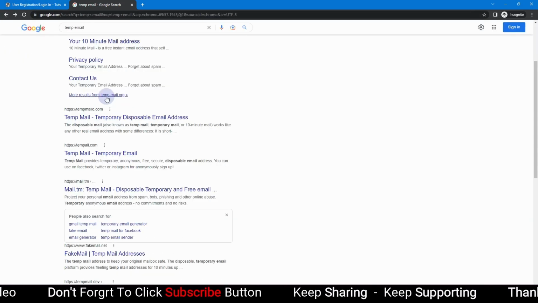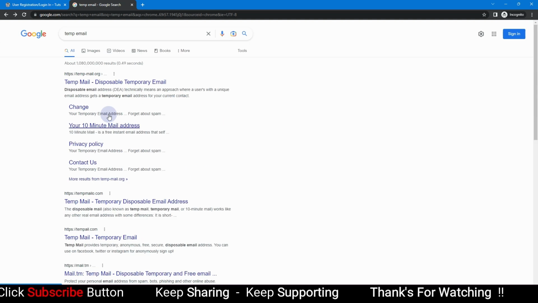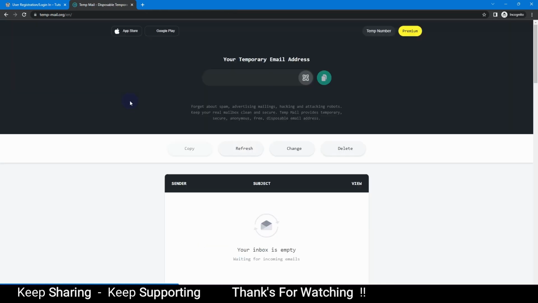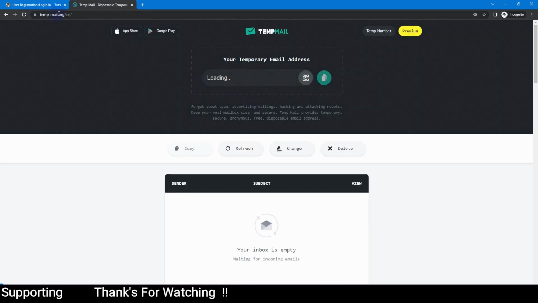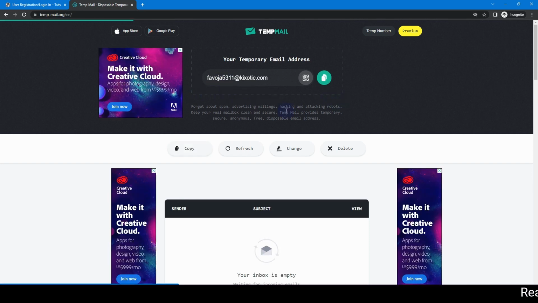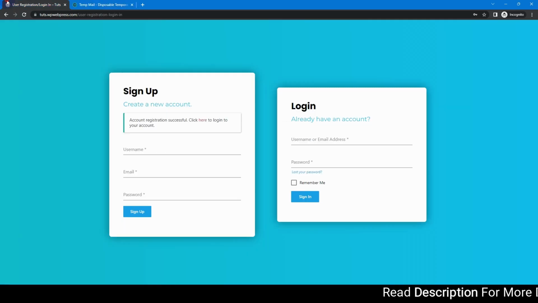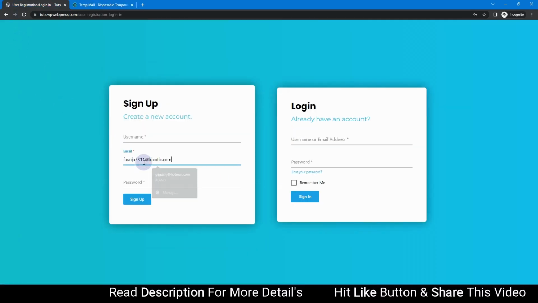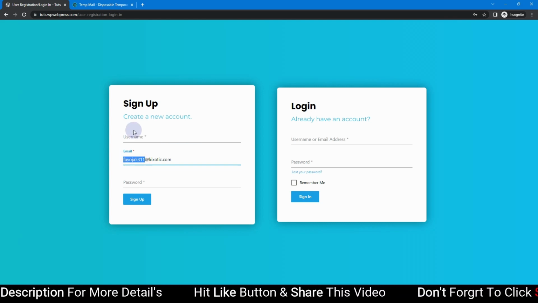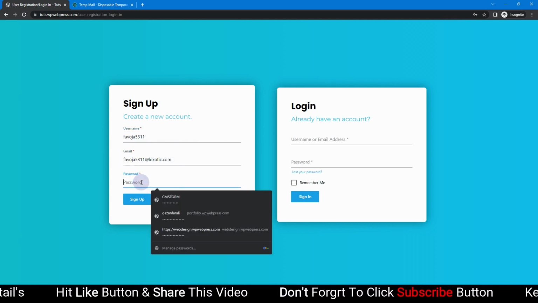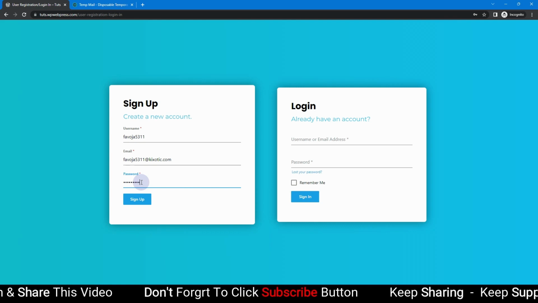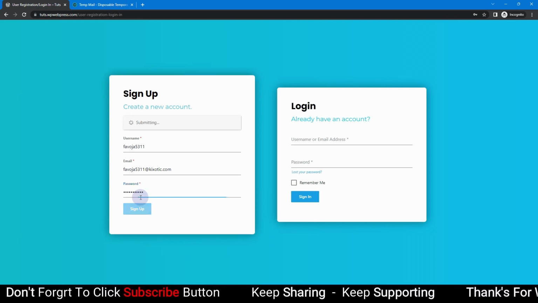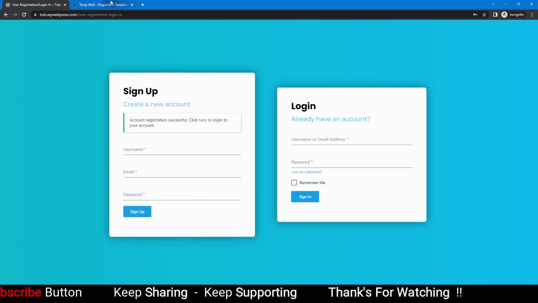Okay, I think we should try a different temporary email services website. So maybe we can test this on tempemail.org. So it's generating the email here. I'm going to copy this from here, and then I'll refresh this page actually, and I'll insert this email here, and then I'll insert this as the user, and then I'll add the password again, and I'll click sign up. So now it says account created.